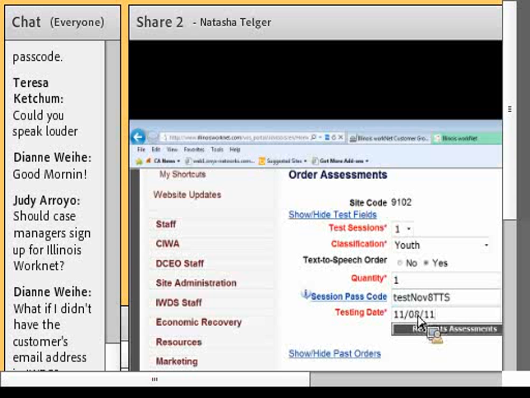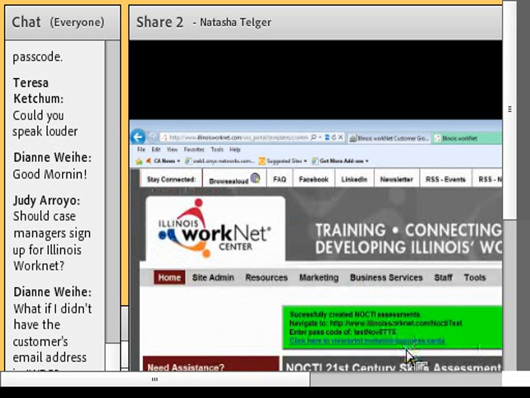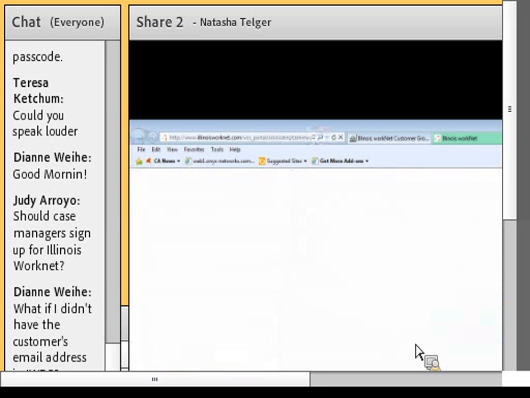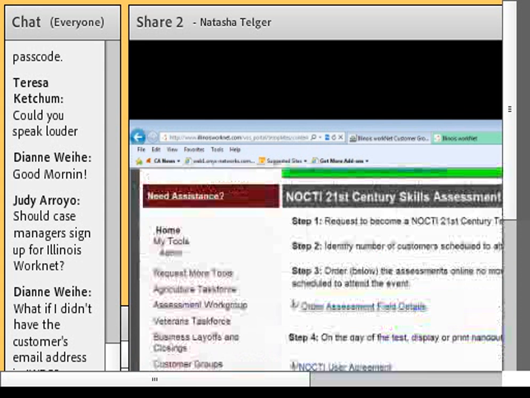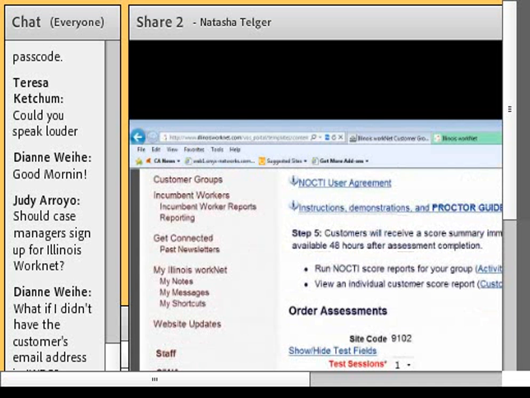You can just set up your passcode. It could be Telger or test, whatever you want it to be, November 8th. And if I'm ordering a text-to-speech, I might put text-to-speech just so I know which one is different. I just type in the testing date, so I can order it even as late as right now. So I could do 11/08, and then I can request the assessment.